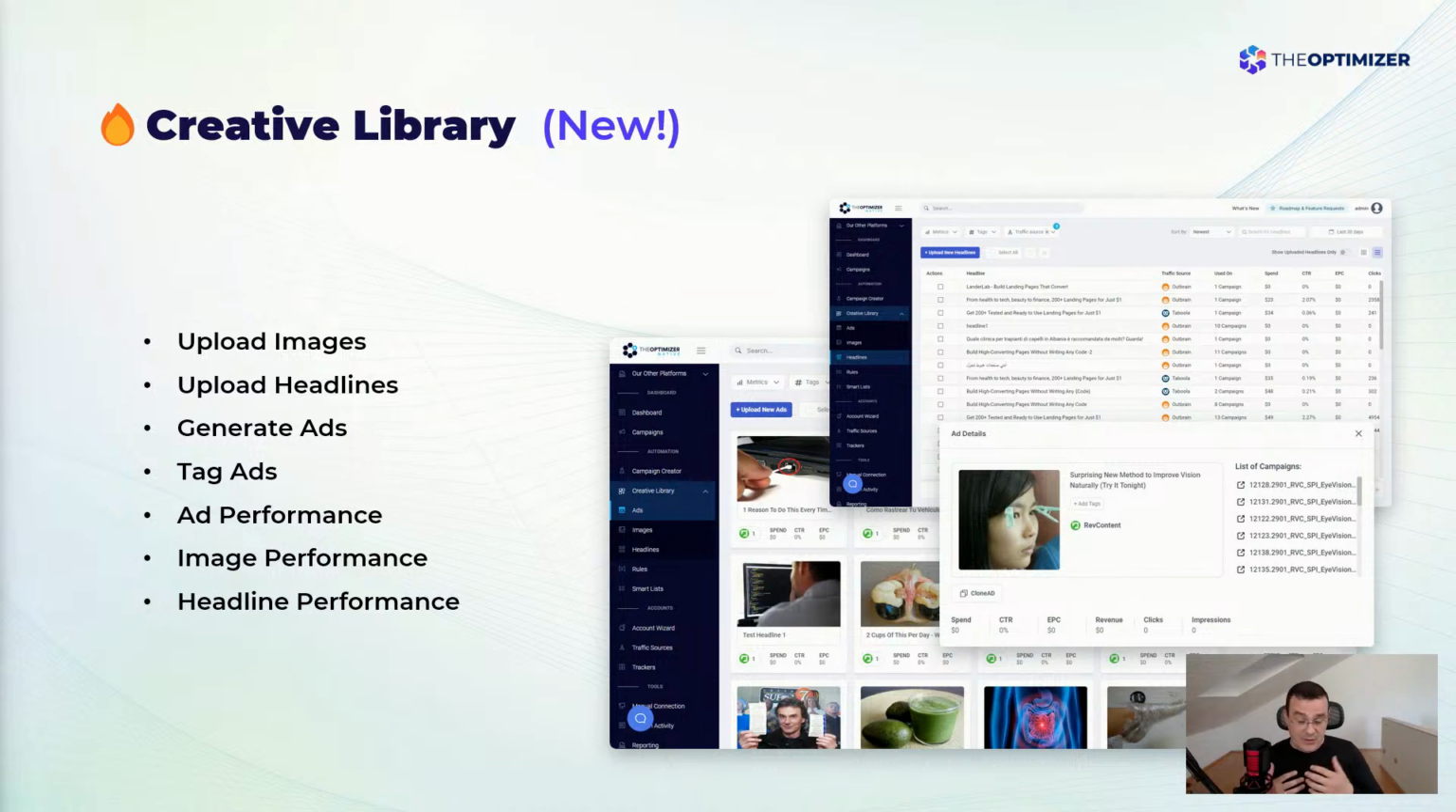It's okay that you can upload images, you can upload the headlines there, and you can generate ads. But you also can look at the ad performance individually. You can look at the image performance individually. So the ad itself with all its elements like image and headline, but you can also look at the image individually, like how catchy the image looks, and the headline itself, how powerful the headline is. So you can get into the very details of each element of your ad, analyze them, and tag them or reuse them according to your needs.